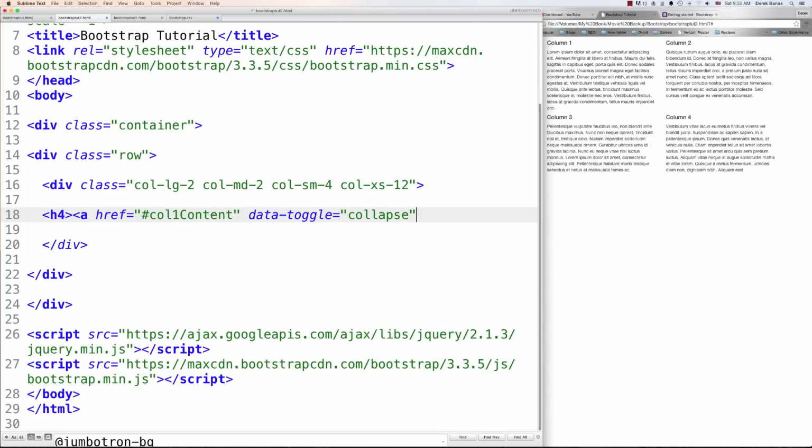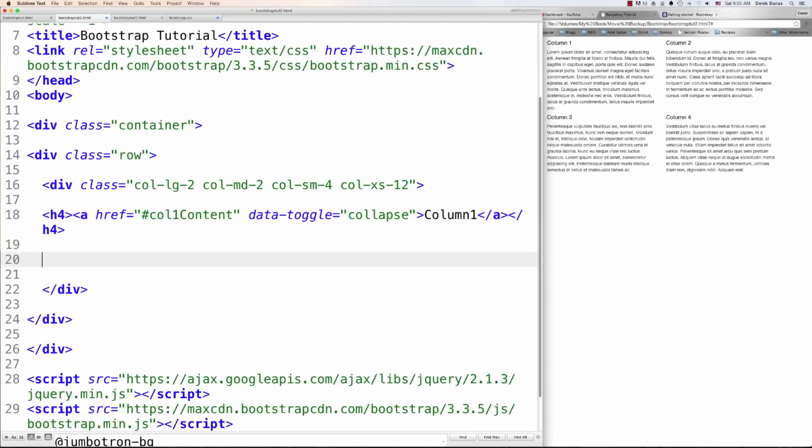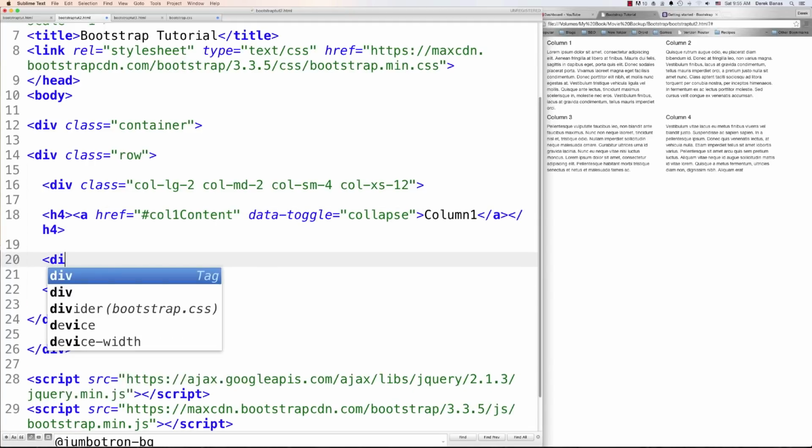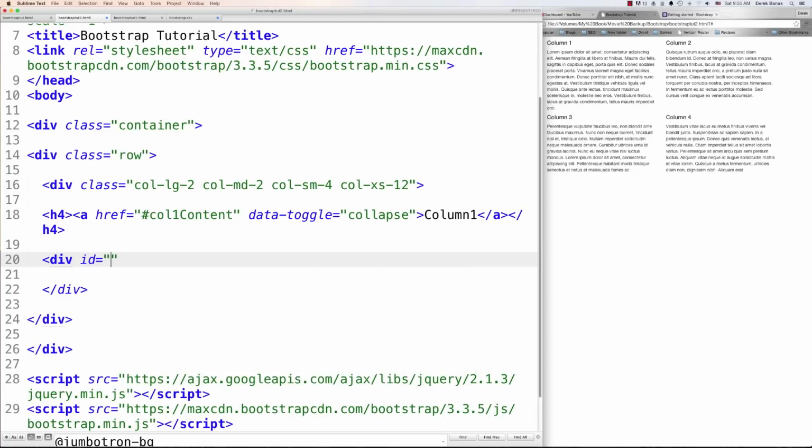So it will either collapse or uncollapse, so we want to show that, or show, whatever. And we're going to call this Column 1, and then we'll close off that link tag, and we'll close off the H4 tag as well. Now we're going to come in and create a div, which is going to collapse or not collapse, depending upon what we have here. And it's going to have the same name as what we have right there.